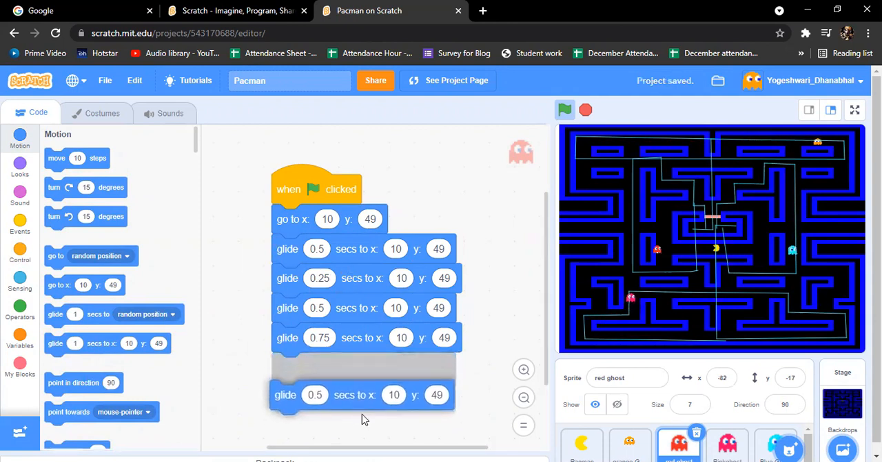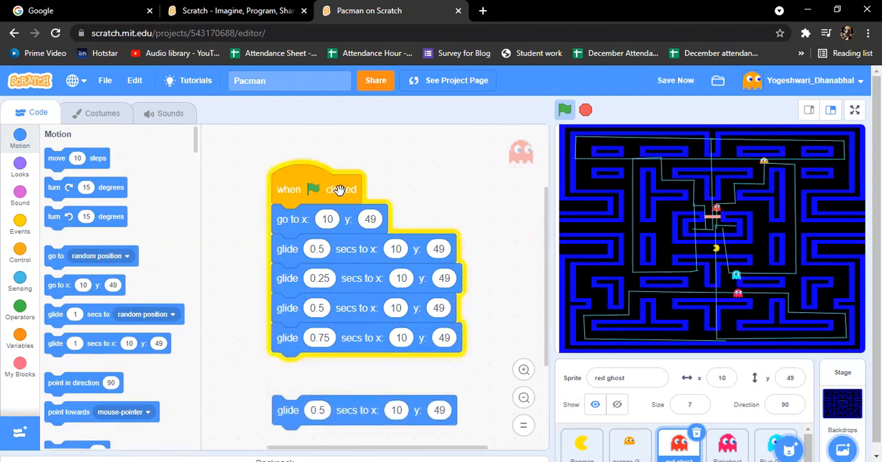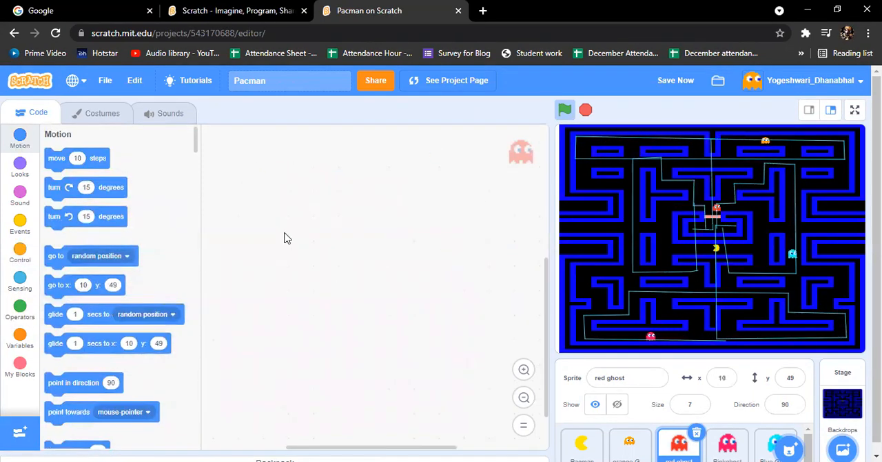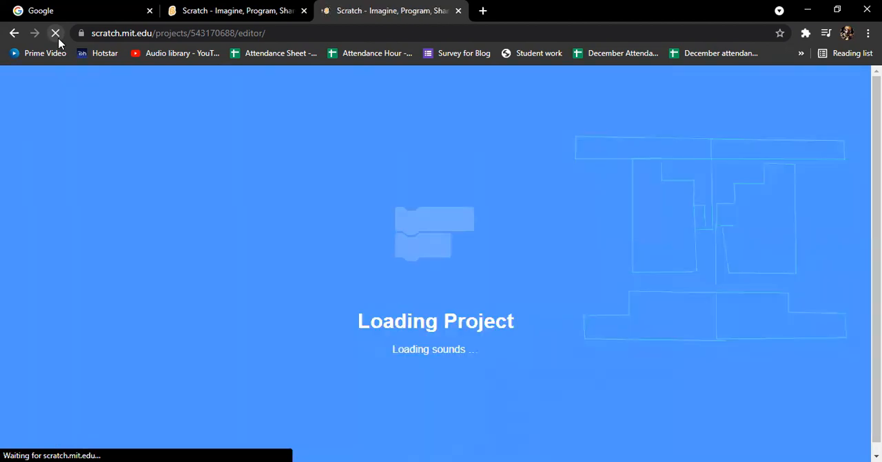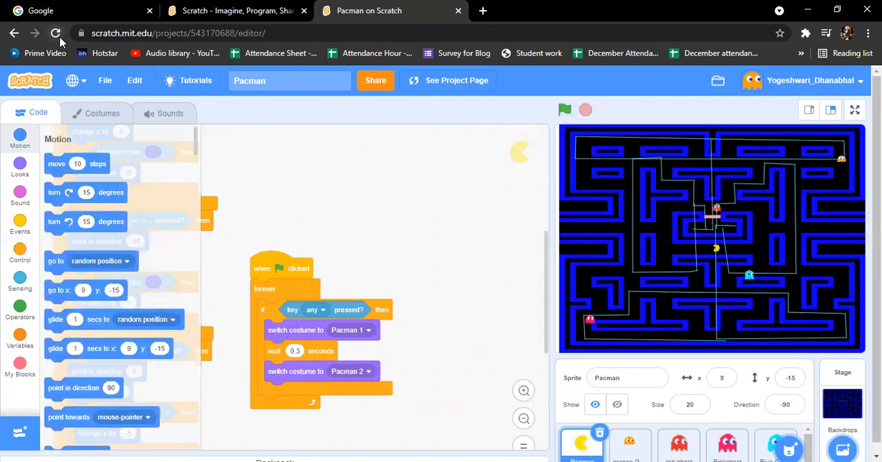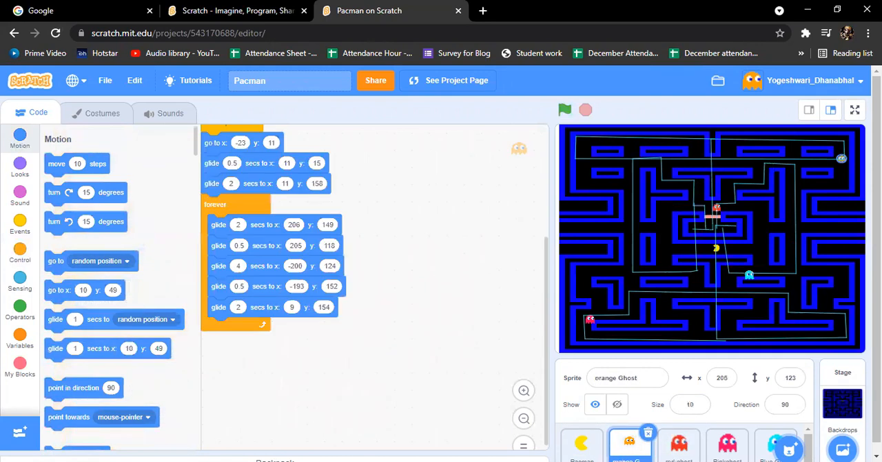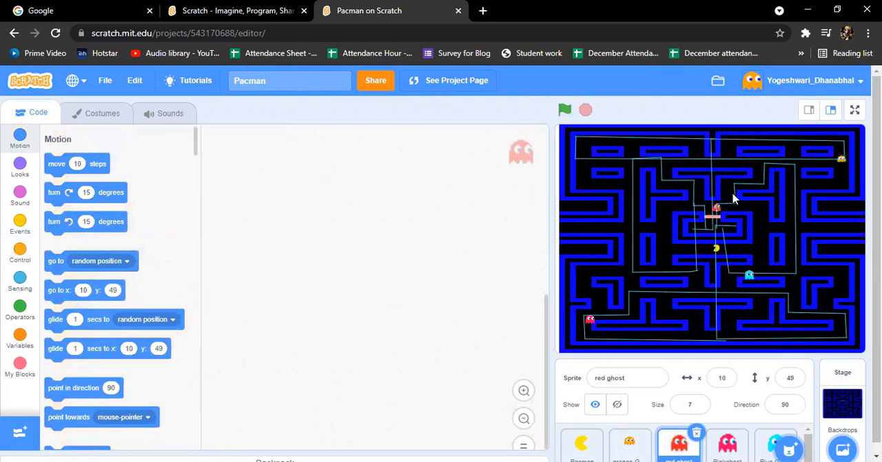Let me check how it's working so far. Oh, so the glide stopped working. So let me do one thing. I'll save the project and I'll try to refresh it. Okay, so let's start the coding for the red ghost again, because the glide second wasn't working before.